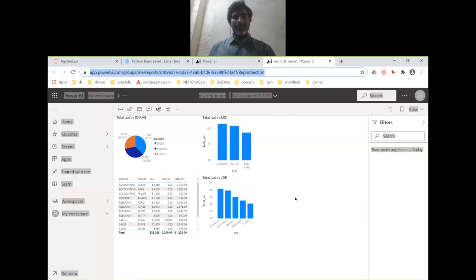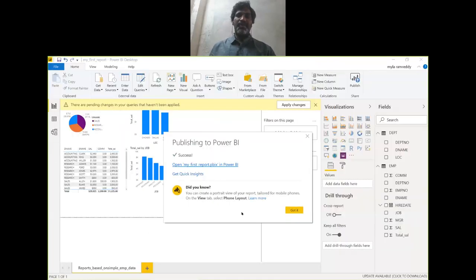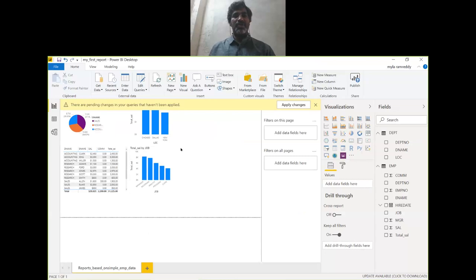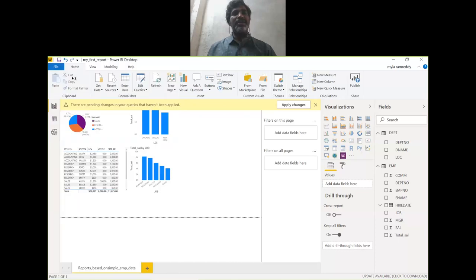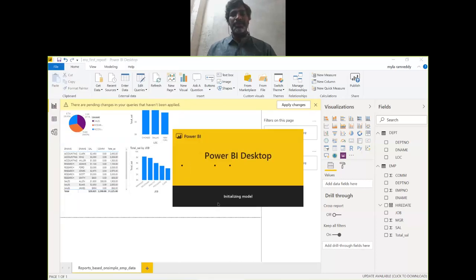Now, similar to this one, if you want to develop a report from a MySQL database, or using some Excel sheet, you can go ahead and do that very easily. For example, I am trying to develop some new report using MS Office Excel. Let me open Power BI desktop.